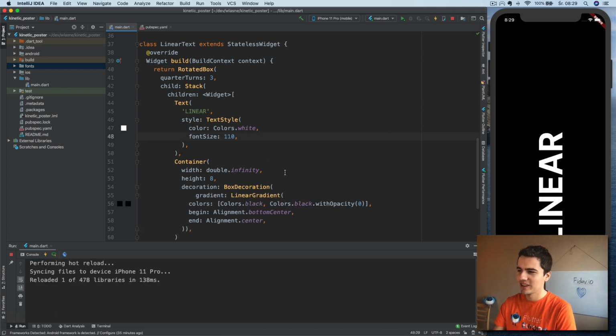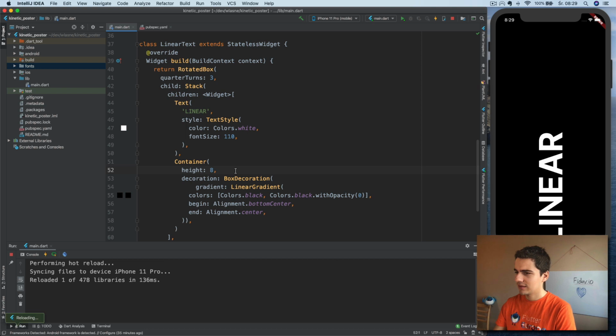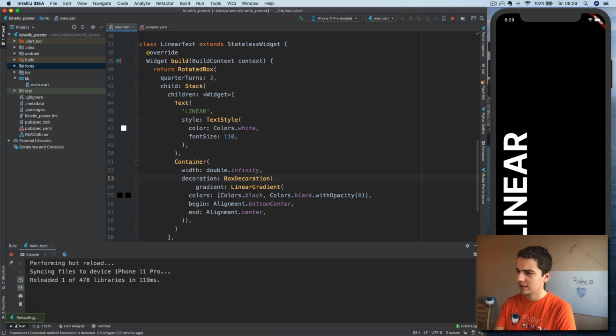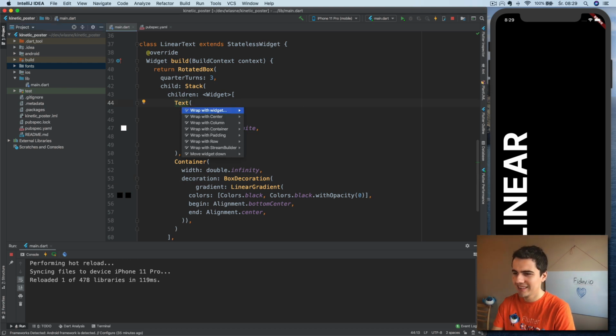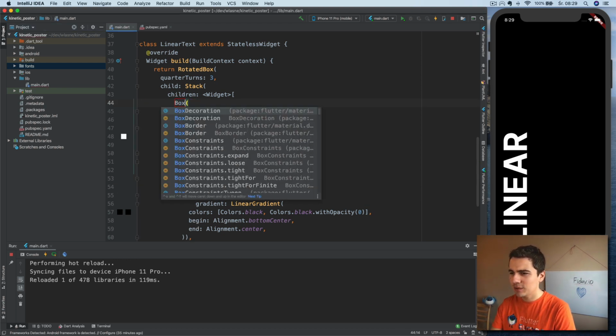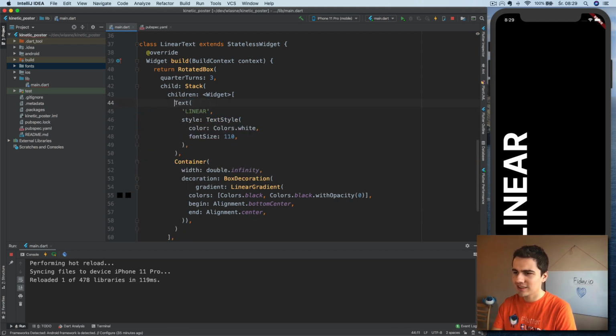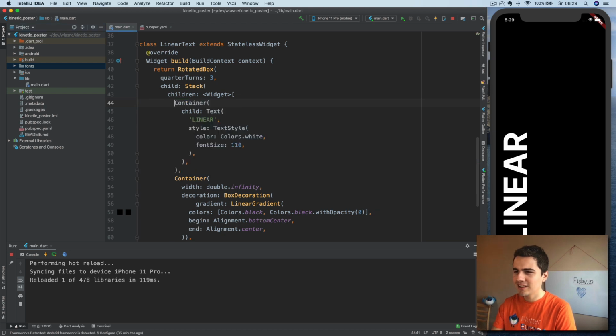And it didn't work. Oh boy. So let's remove this. Okay, we have this height. Let's remove the height. Okay, let's try with box shadow. Honestly, I have no idea how you do box shadows. It's not even a widget. Do we use container?